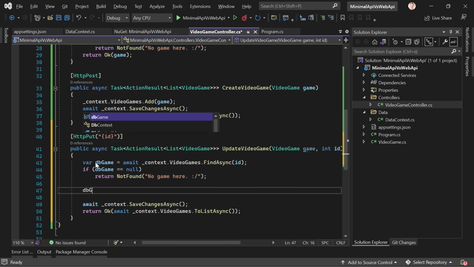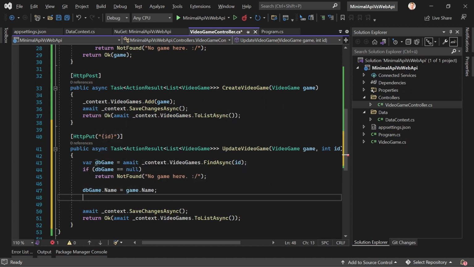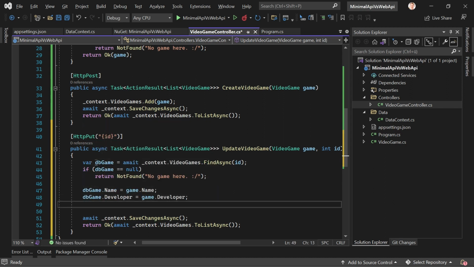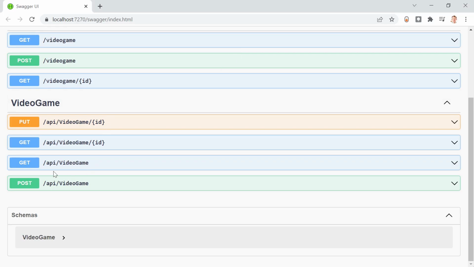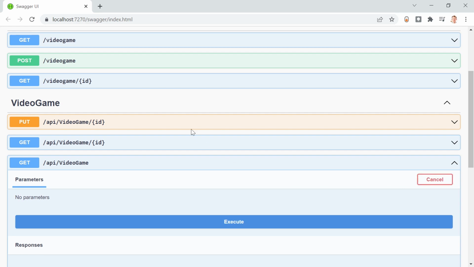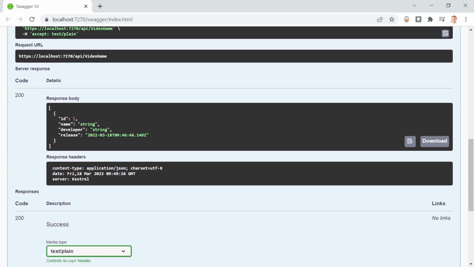And if we get it, let's call this a DB game maybe for database game. And if we got one, we say game name is game name. DB game developer is game developer, and DB game release is game release. We save our changes and we return all the games again. All right, well, let's test that. Do we have any games? We have the string one.